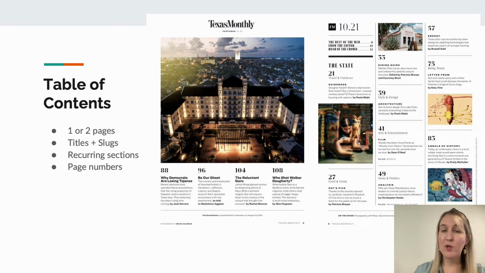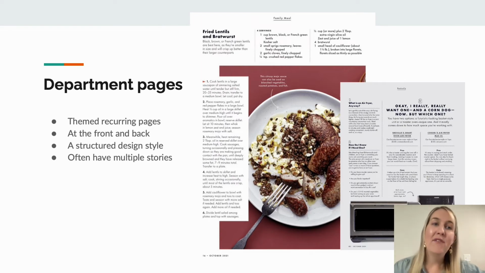And then after that, you have key elements, which are going to be the page numbers, the slugs for the title of the articles, and sometimes a little description, depending on if it is a recurring section that everyone knows what that is, or if it is a specific article in that recurring section that they want to highlight, or of course in the feature well. I really like table of contents and think they're critical and should be well designed because they're basically a roadmap for your whole publication.